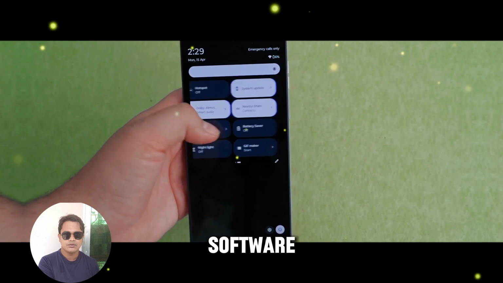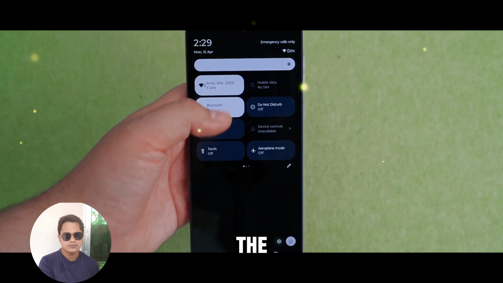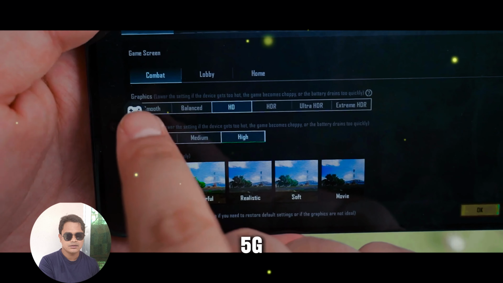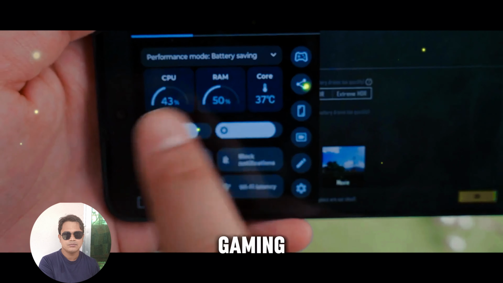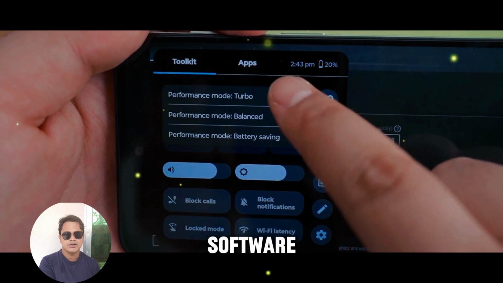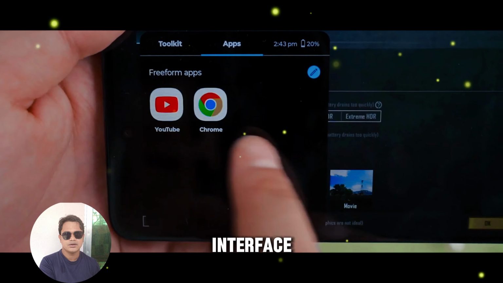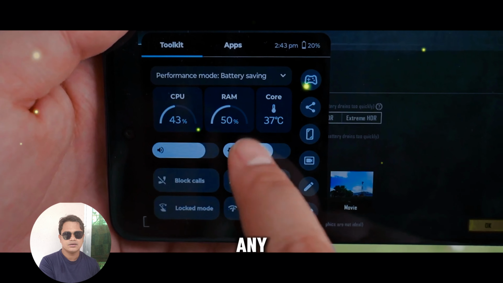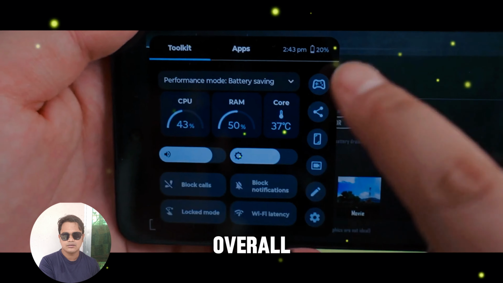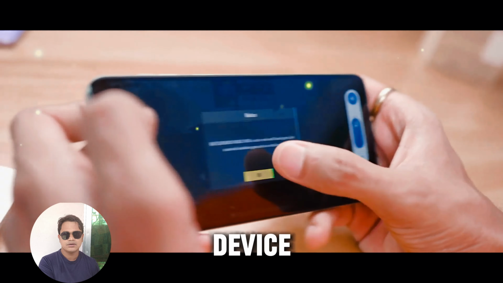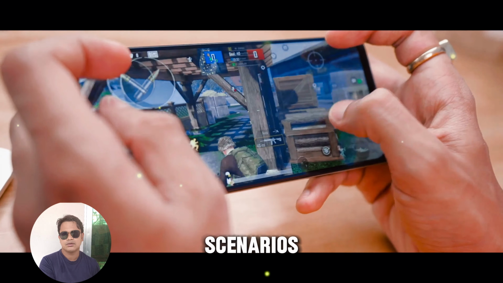Performance and software. Assess the performance of the Moto G64 5G, focusing on its processing power, multitasking capabilities, and gaming performance. Discuss the software experience, including the user interface, pre-installed apps, and any additional features or customizations. Evaluate the overall responsiveness and smoothness of the device in day-to-day usage scenarios.